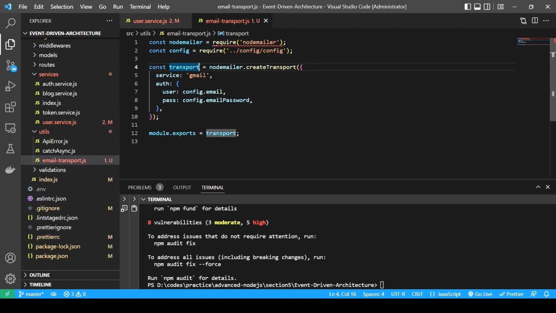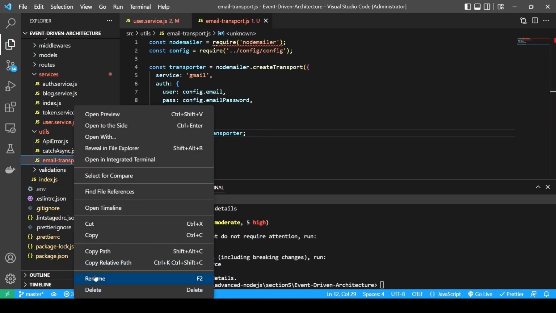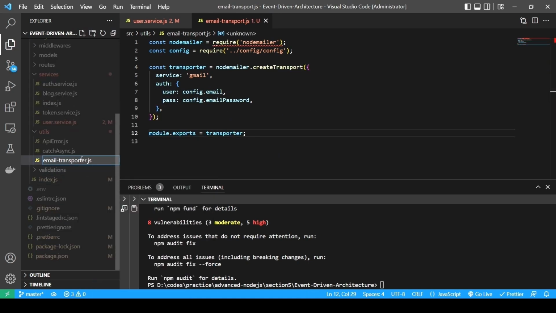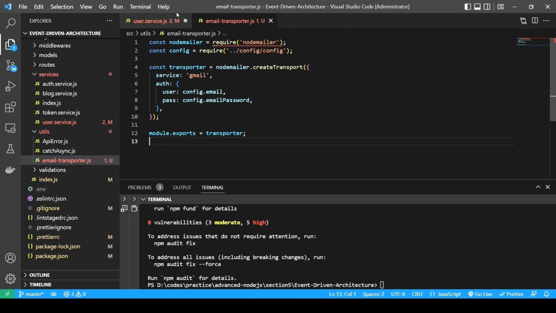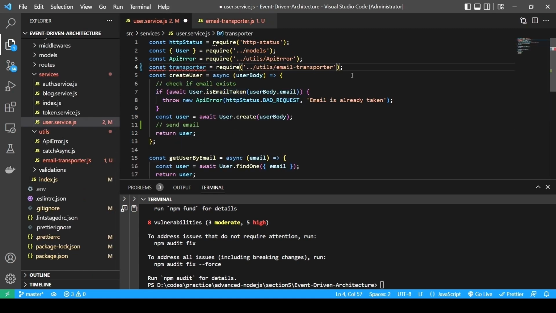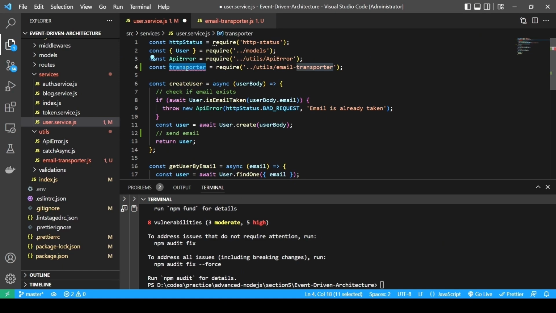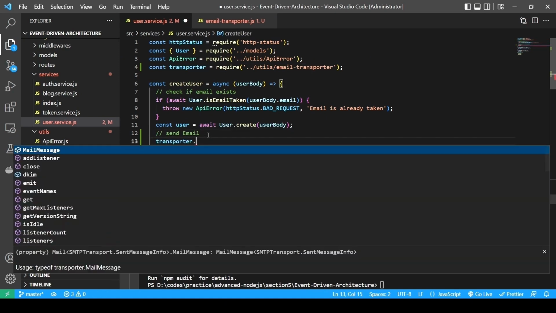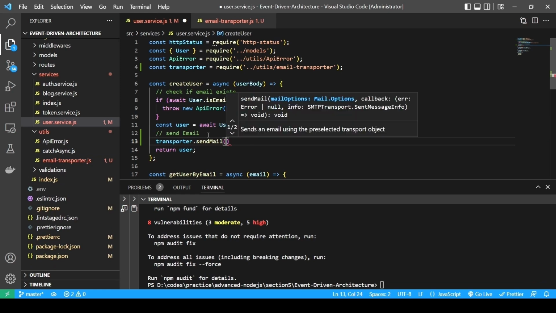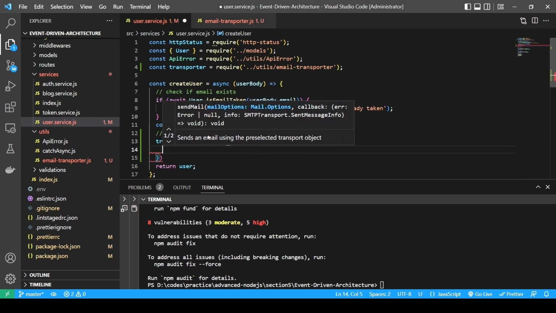Let's rename this as transporter rather than transport, and the file name also should be email transporter. I am going to send the email using transporter.sendMail. Then you can pass the options. The first option is where the email is sent from.